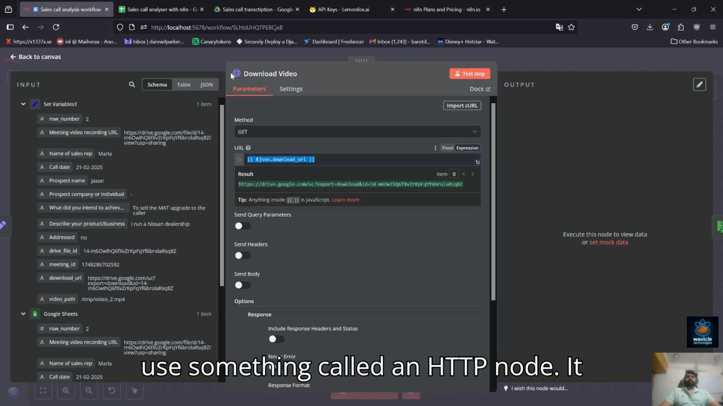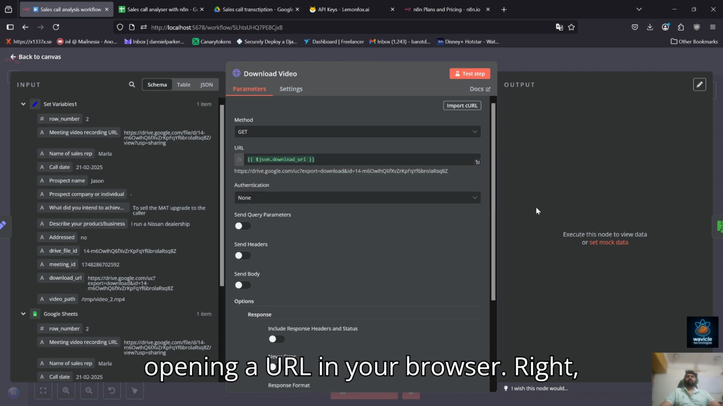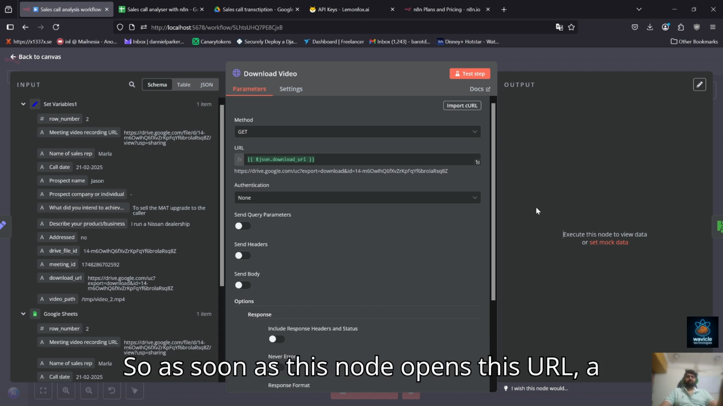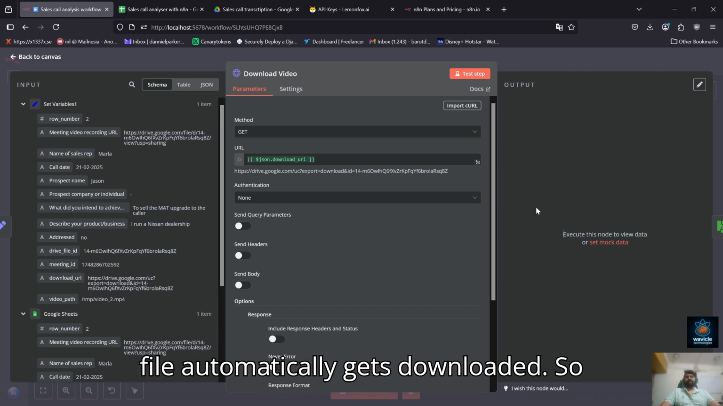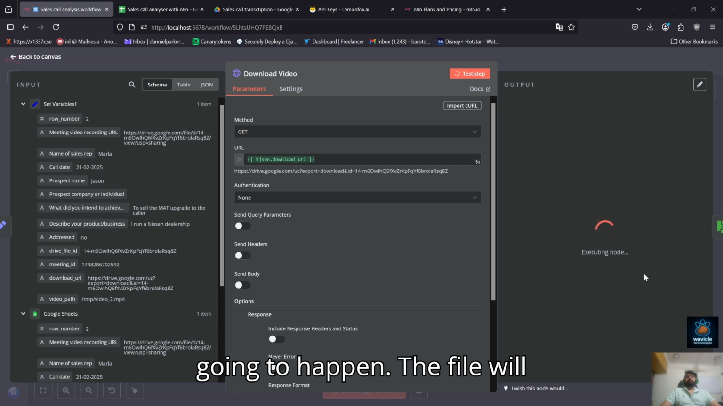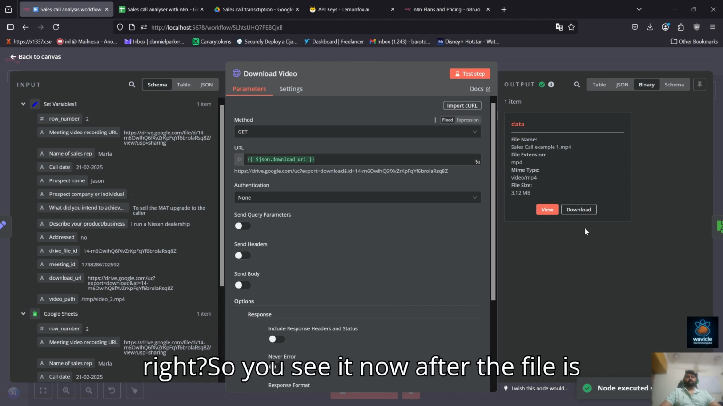Now I'm going to use something called an HTTP node. It's as good as opening a URL in your browser, right? So that is why we made the download URL. As soon as this node opens this URL, a file automatically gets downloaded. So let's run this step, and that's what is going to happen. The file will get downloaded automatically here, right? So you see it.